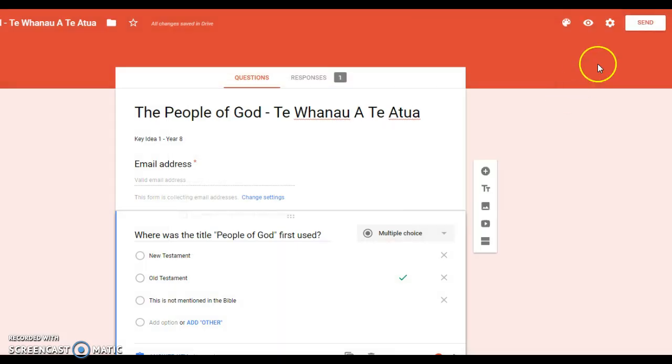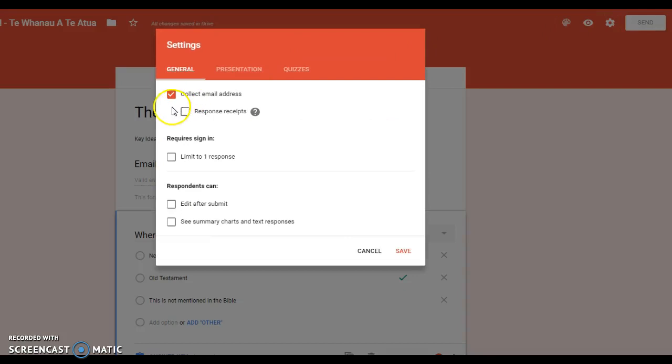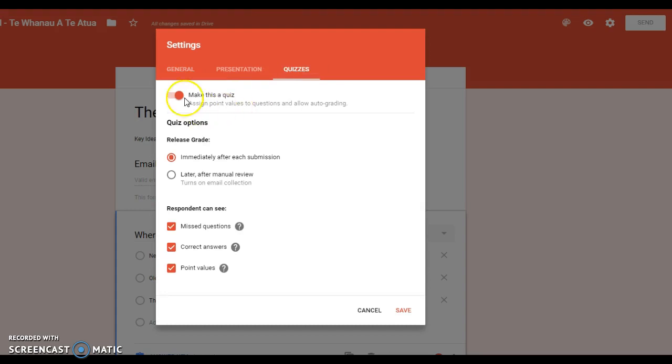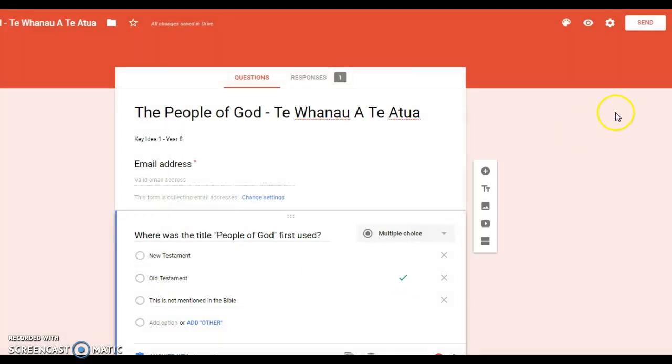So just to review, as soon as you make the copy, so that you're able to collect the data from the students in your class, click the cog and then click. So we want that ticked, collect email addresses. And we'll also just, yep, it's a quiz, missed answers. Okay, perfect. So we're going to save that. Now we're ready to send it out to these 2 or 3 students.